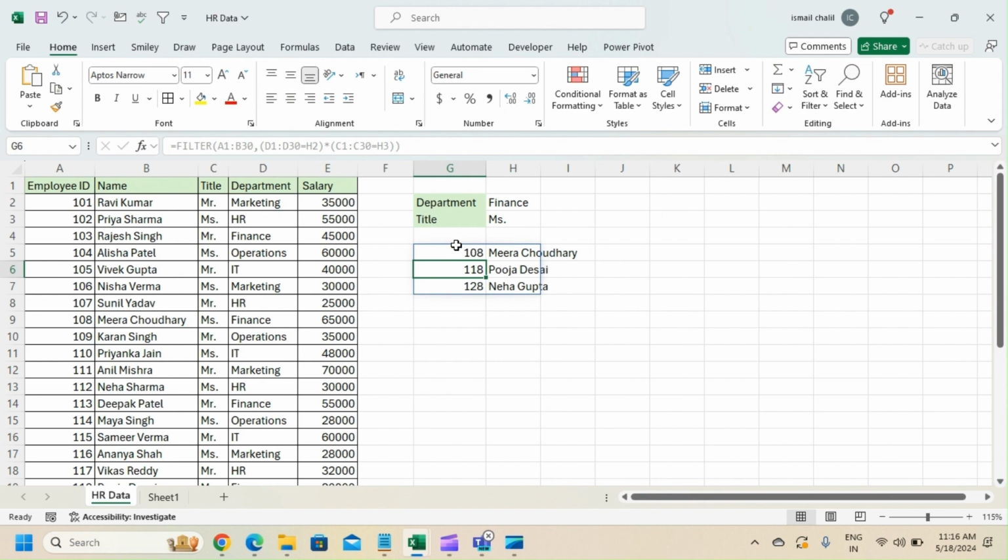hit enter, and we've got the output. Now let's understand why the multiplication. I'm sure most of you are aware that if you multiply any number with zero, your output is going to be zero. And zero is false in Excel, and true is a one. That is how binary or computer language works. Zeros are false, and one is true.